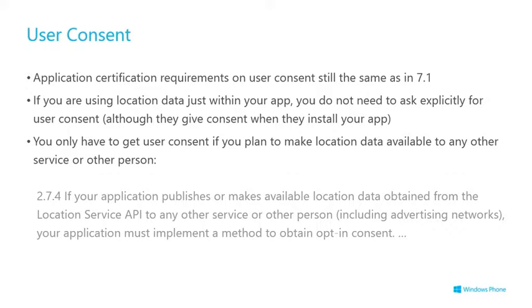If you plan to trap location data and then send it to any other service or another person, so upload it to the cloud and make use of it for some other reason, then you have to actually get explicit opt-in consent from the user. So you have to put some UI into your app to ask them, this is what I'm doing, are you okay with that? And this will be checked when you submit your app for submission into the store.